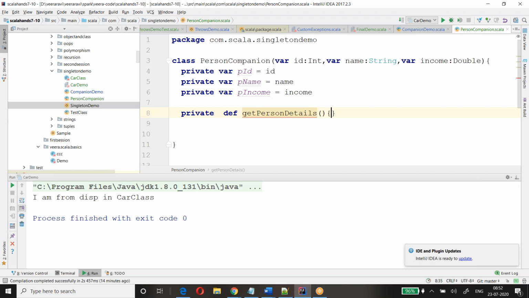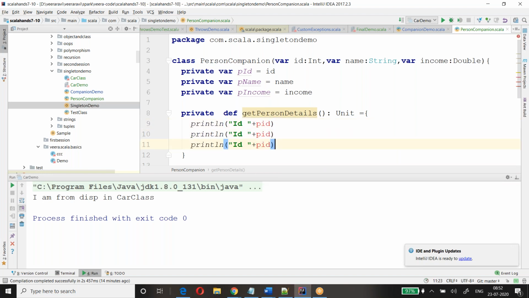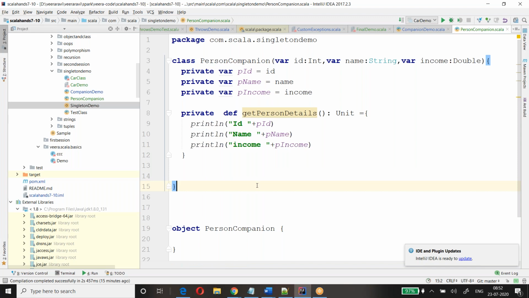We'll just print the person details. The second one, just print the personal details. So what it prints is nothing, it will just print name is this, ID, or you can call this a PID, private ID. Okay. Note our symbol PID, capital. Okay, it's a name, name, income, income. Okay, now what I have here is a class with all private members, a class with all private members.